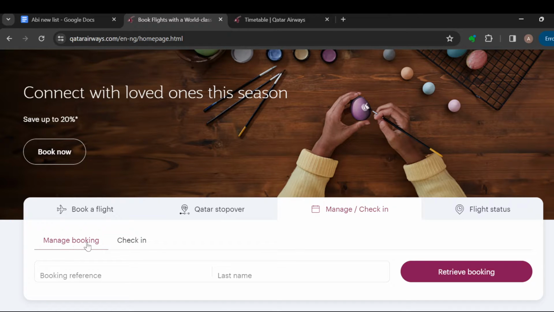Now under the manage bookings tab, you'll be asked to input your booking reference and then the last name, and then you click on retrieve booking. Go ahead and do that. Once you've done that, you'll be taken to the bookings page, the flights page exactly. And then once you're on the flights page, you'll see several options. Ensure you navigate through to the seating options.